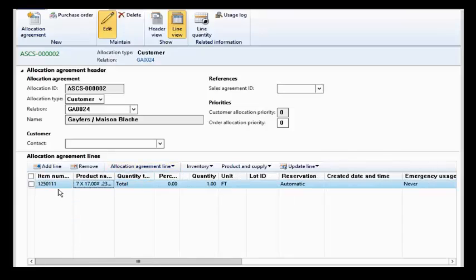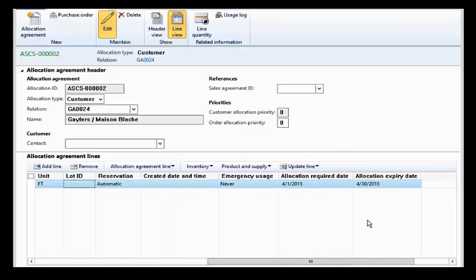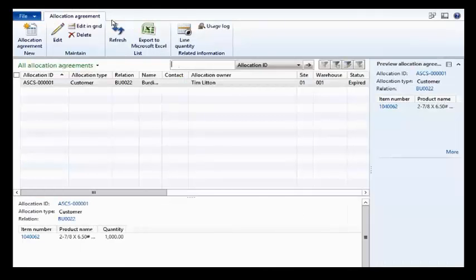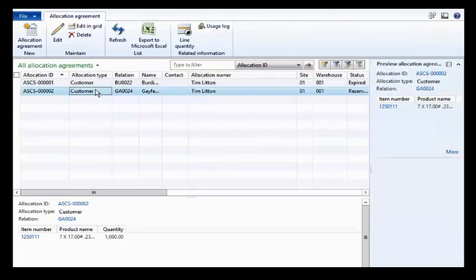So I've got an item here, and I'm just going to allocate 1,000 units of that item. Now I can change this a little bit, and I can specify whether people can use this in an emergency, and also if people can change it. And again, here I can have different allocation dates associated with this allocation record itself. So I'm just going to save that, and now I have a reservation that is associated with my customer.